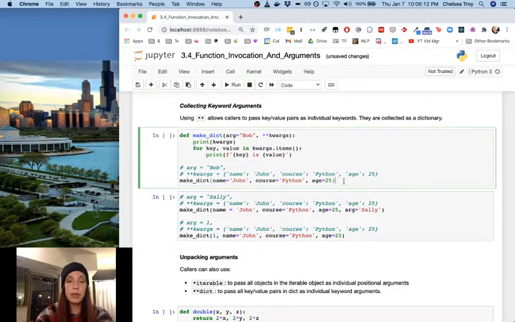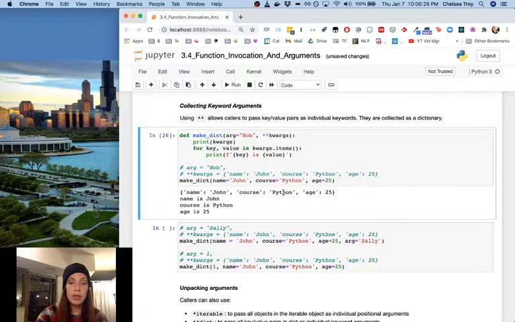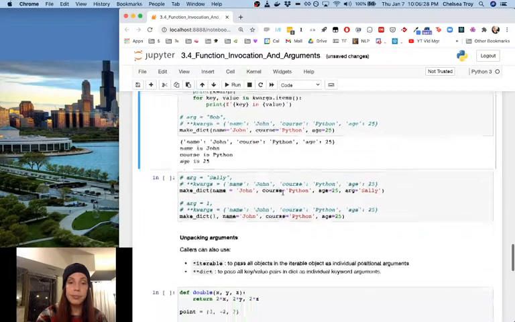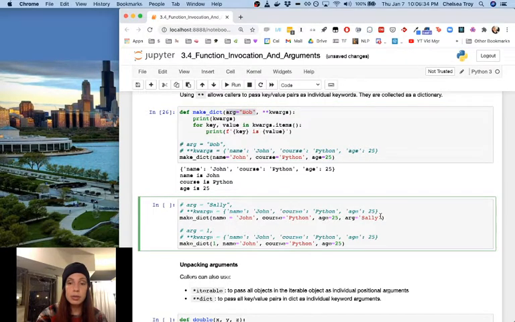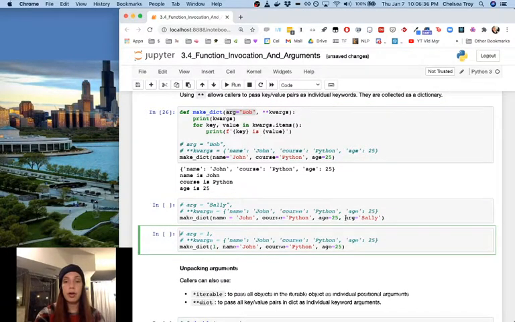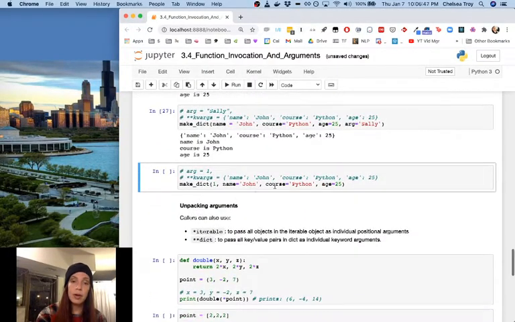Let's take a look at what this is going to do. So now we're passing in name equals John, course equals Python, age equals 25. These are our kwargs, and then we print out each argument in there. Now it's worth noting that we have arg here as well. And when we pass in arg as a different value than the default, that still doesn't get included in our kwargs. That's still its own argument. Also the case when we pass it positionally.